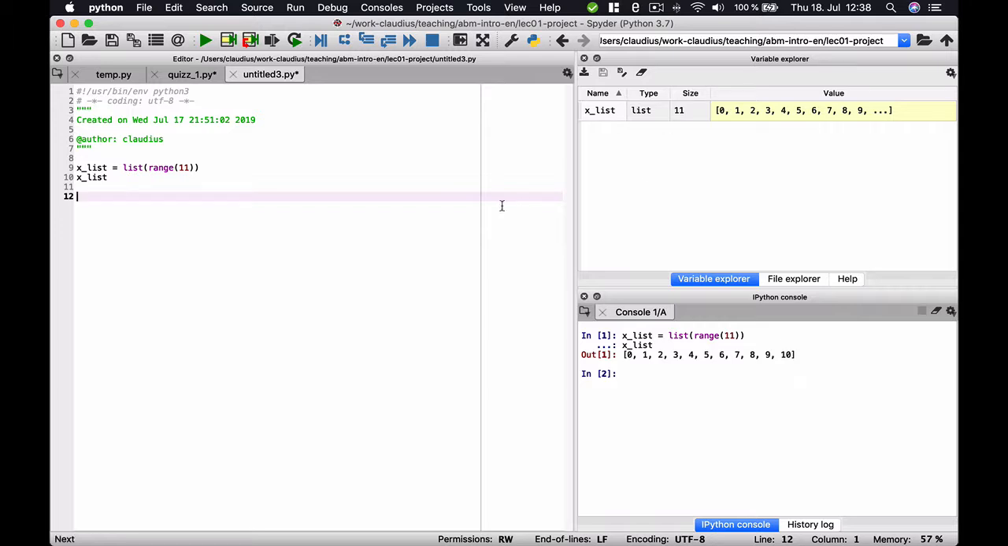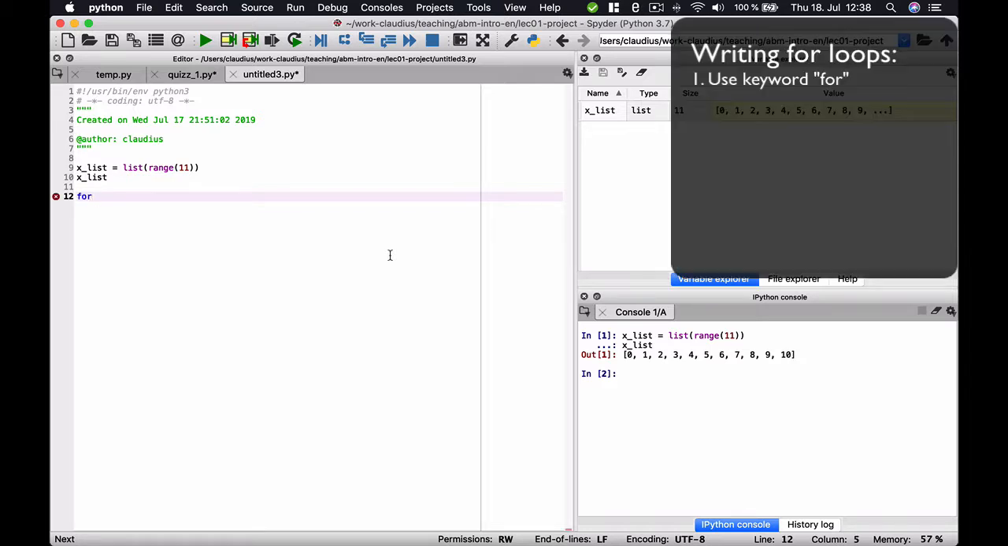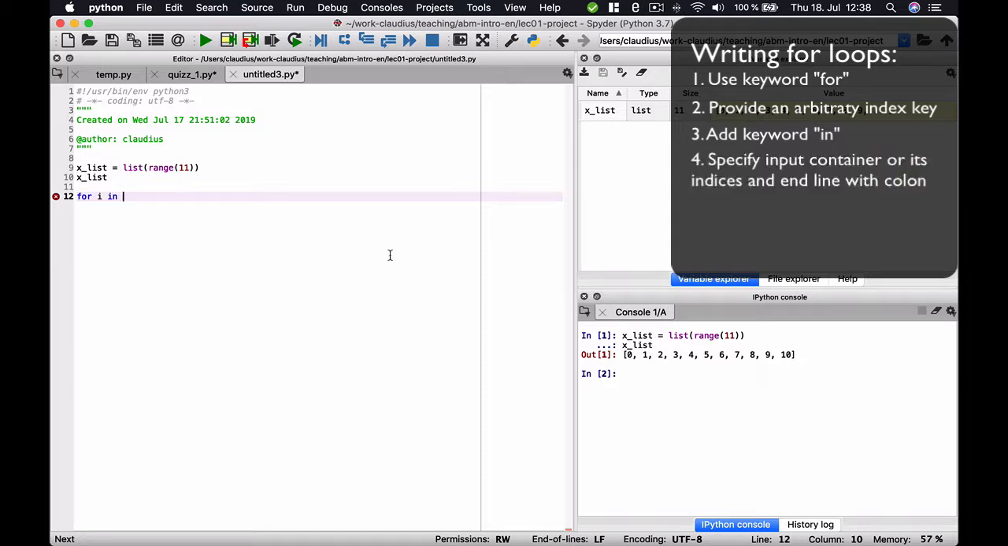To write a for loop, we have to tell Python we are writing a for loop by using the keyword for. We then need to provide Python with a particular variable name, and this name is almost arbitrary. It is common to use the name i, or the index i. Then this is followed by the keyword in, and now we have to specify the input container. In our case, this is xlist. Then we end with a colon, we press enter.